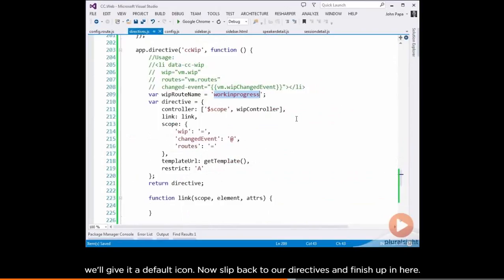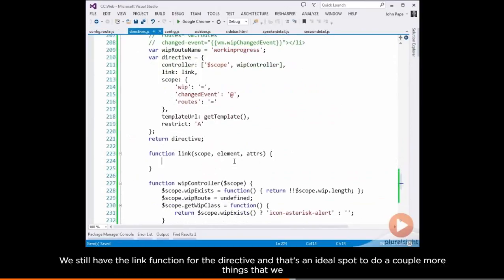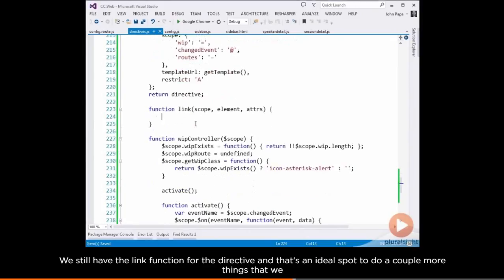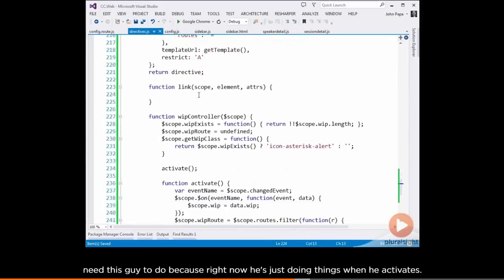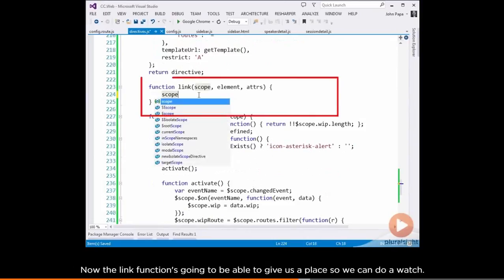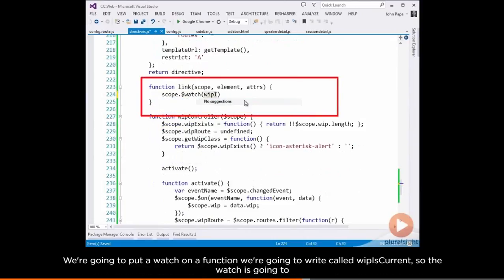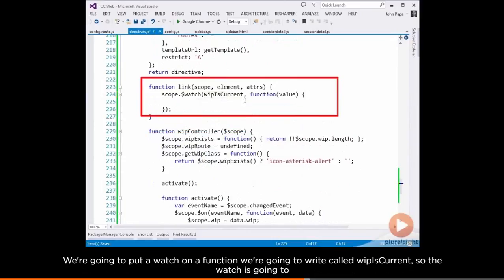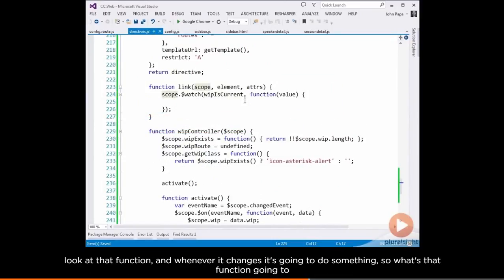Now slip back to our directives and finish up in here. We still have the link function for the directive. And that's an ideal spot to do a couple more things that we need this guy to do, because right now he's just doing things when he activates. Now the link function is going to give us a place so we can do a watch. We're going to put a watch on a function we're going to write called whip_is_current. So the watch is going to look at that function, and whenever it changes, it's going to do something.